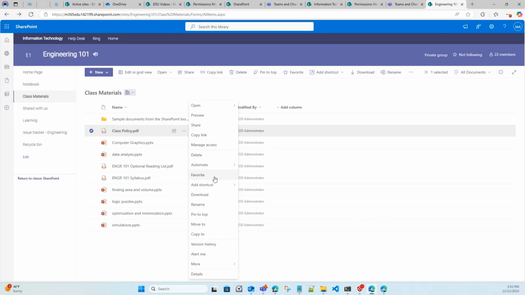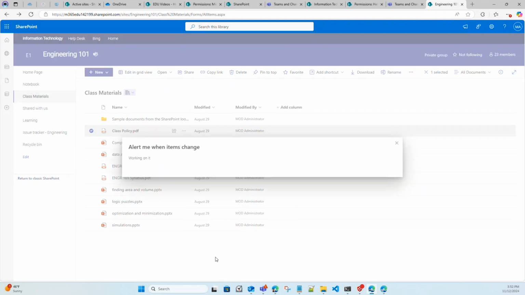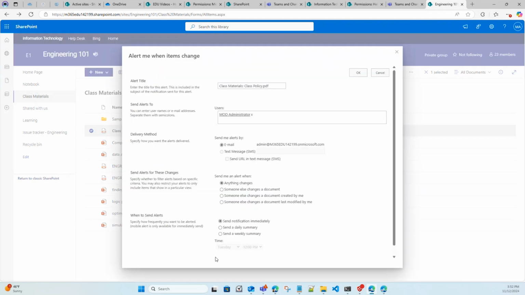You also have the ability to add a shortcut to a file. You can move and copy files like we've seen before. You can set alerts. So you don't necessarily always have to set a whole workflow. Alerts have been around for a long time. You can set alerts on any of these different files.